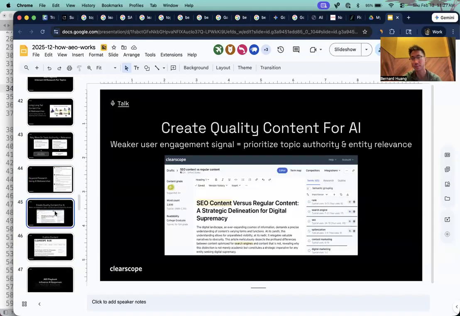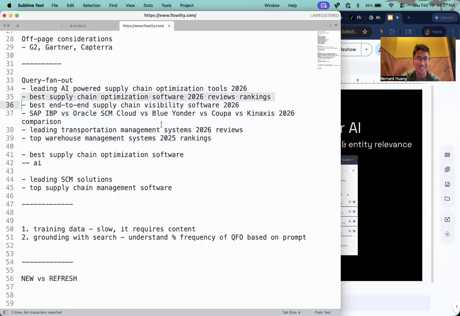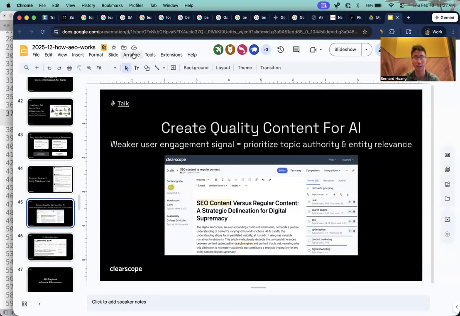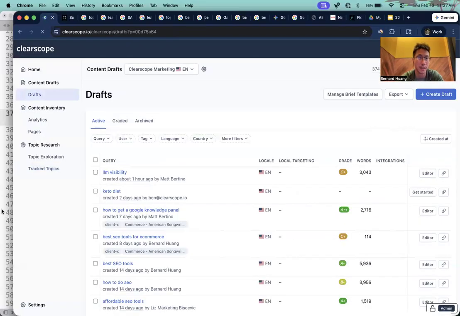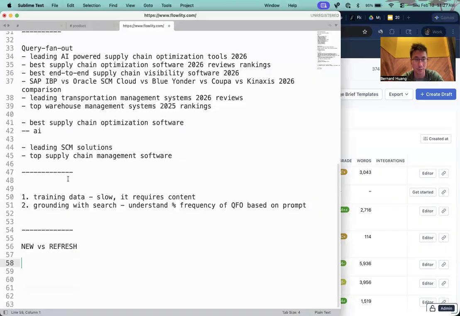So anyways, the end goal, and this is what we're seeing a lot of success with at Clearscope, is to then create quality content for AI rather than users, because the AI queries are a little bit funky, right? They're a little bit hallucinatory. So at Clearscope, that's been our bread and butter. But yeah, so quickly to then jump into this content flow, right?